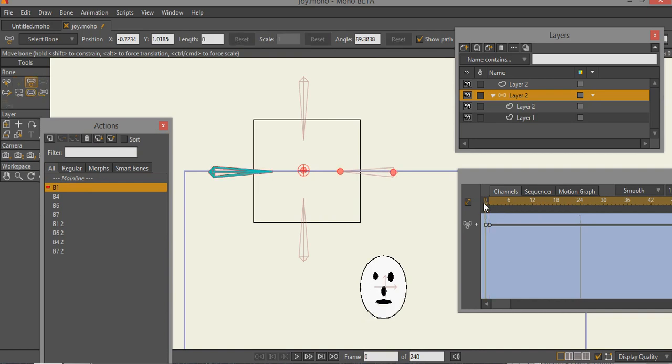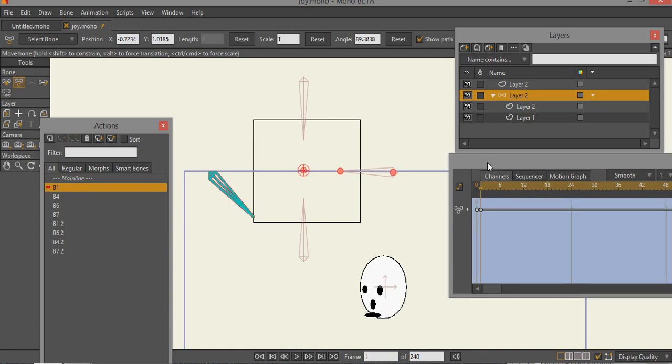B1, its action is like that, only on the first frame. And what's going on here is that when I move this for the rotation, I press shift, and it gives a nice 45 degree rotation.